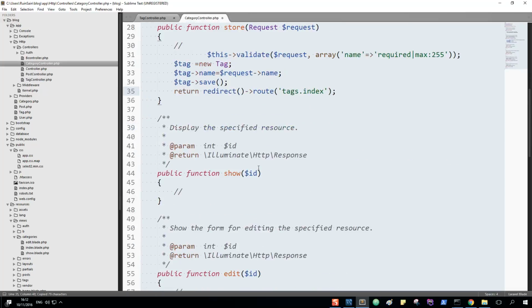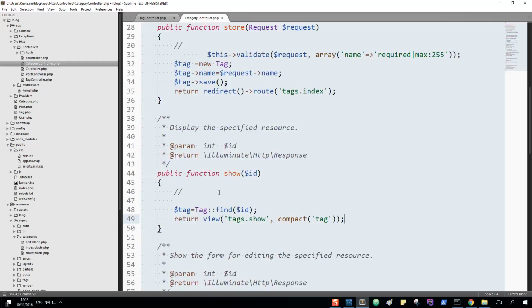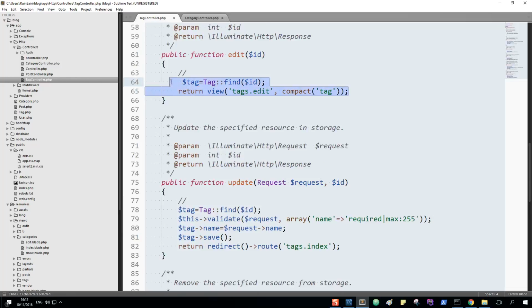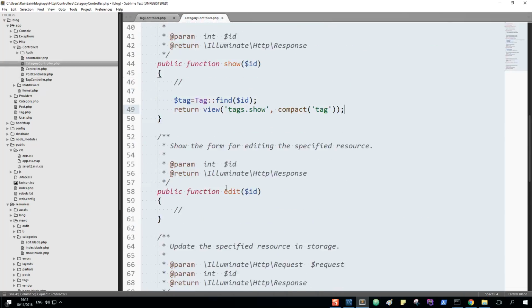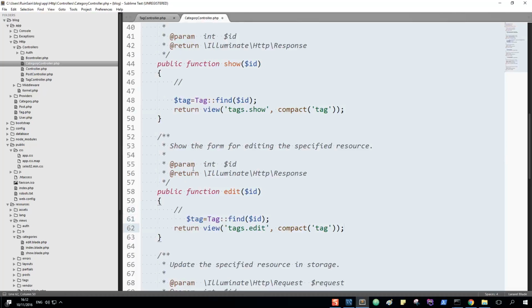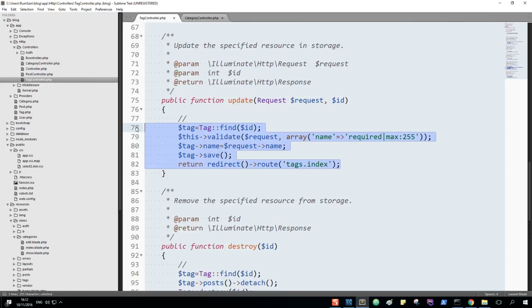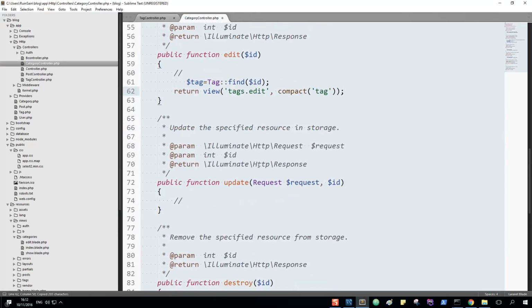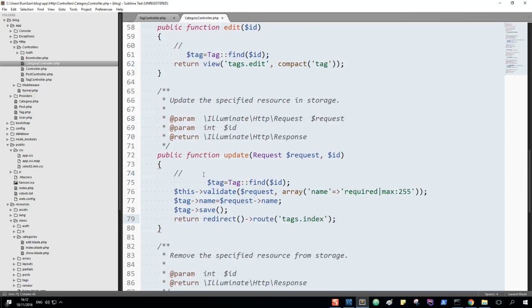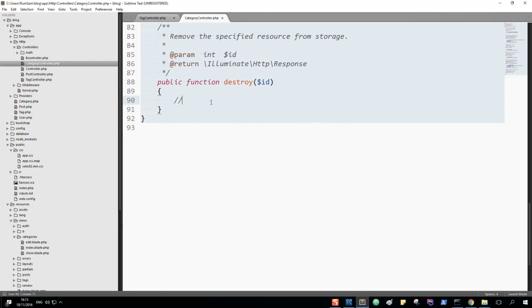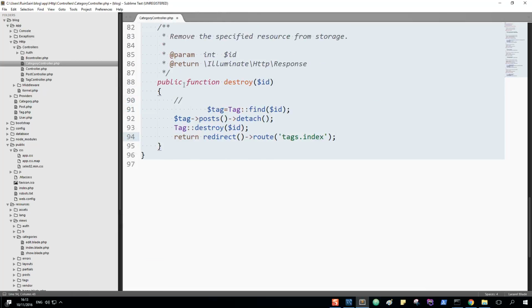Okay, let's copy this, and basically the edit, you can go ahead and copy all of this, and we will make the necessary adjustments. The update function, and the destroy function, copy. Okay. Let's close this.